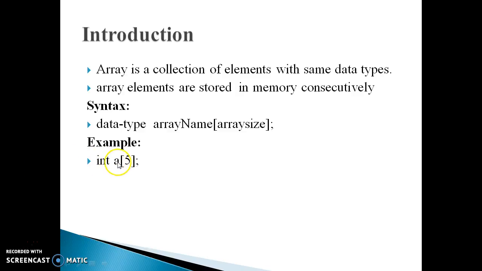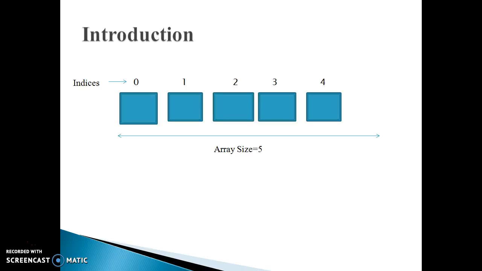Here is the example of array declaration: integer a of 5. Here we declare an array a of integer type and the size is 5, meaning that it can hold 5 values. In this diagram, you will see this is an array of size 5, and elements are stored from 0 to 4. These are the subscripts, also called the indices.